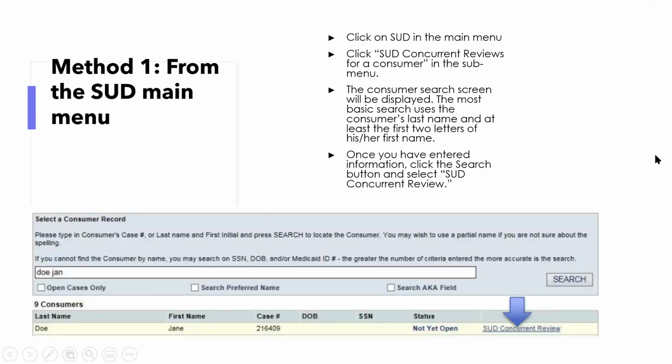So the first method to submit a review is to submit it from the SUD main menu of Cricut. So first you would click on the SUD in the main menu, click SUD Concurrent Reviews for a consumer in the submenu. The consumer search screen will be displayed. The most basic search uses the consumer's last name and at least the first 2 letters of his or her first name. Once you have entered the information, click the search button and select SUD Concurrent Review, which is shown on this blue arrow right here.